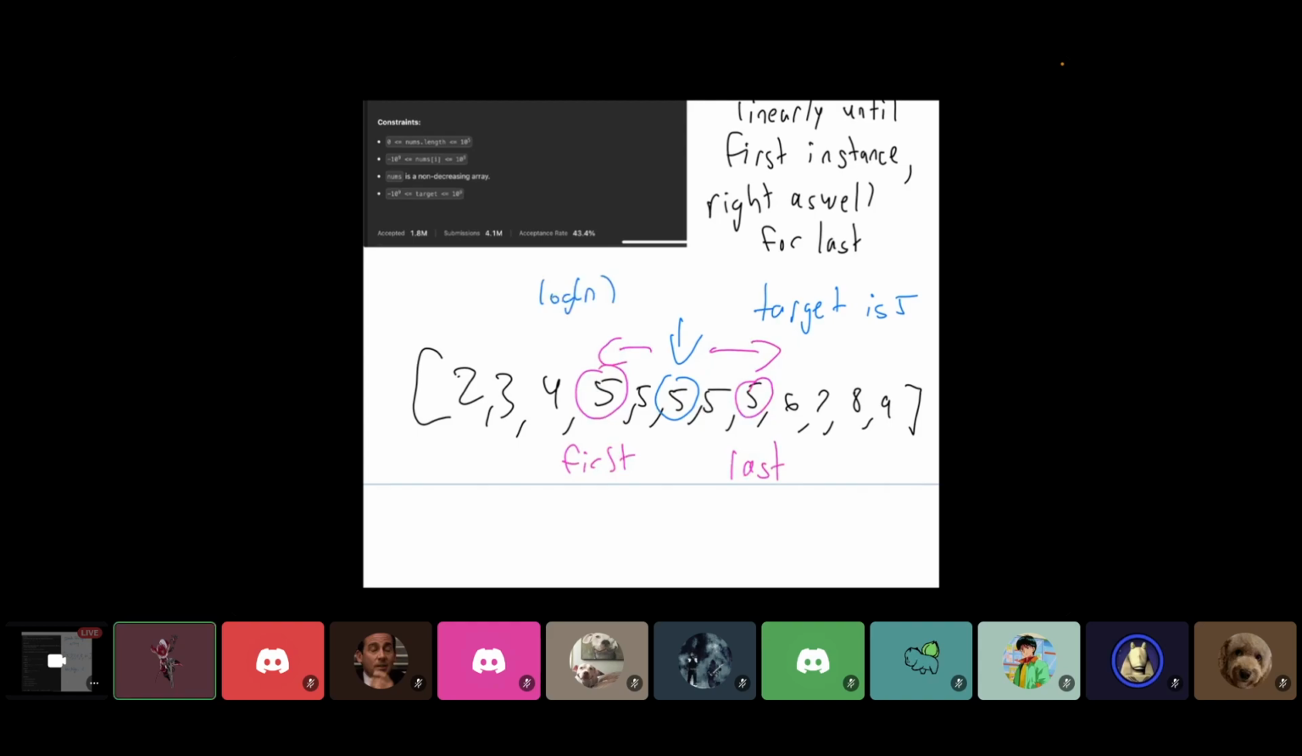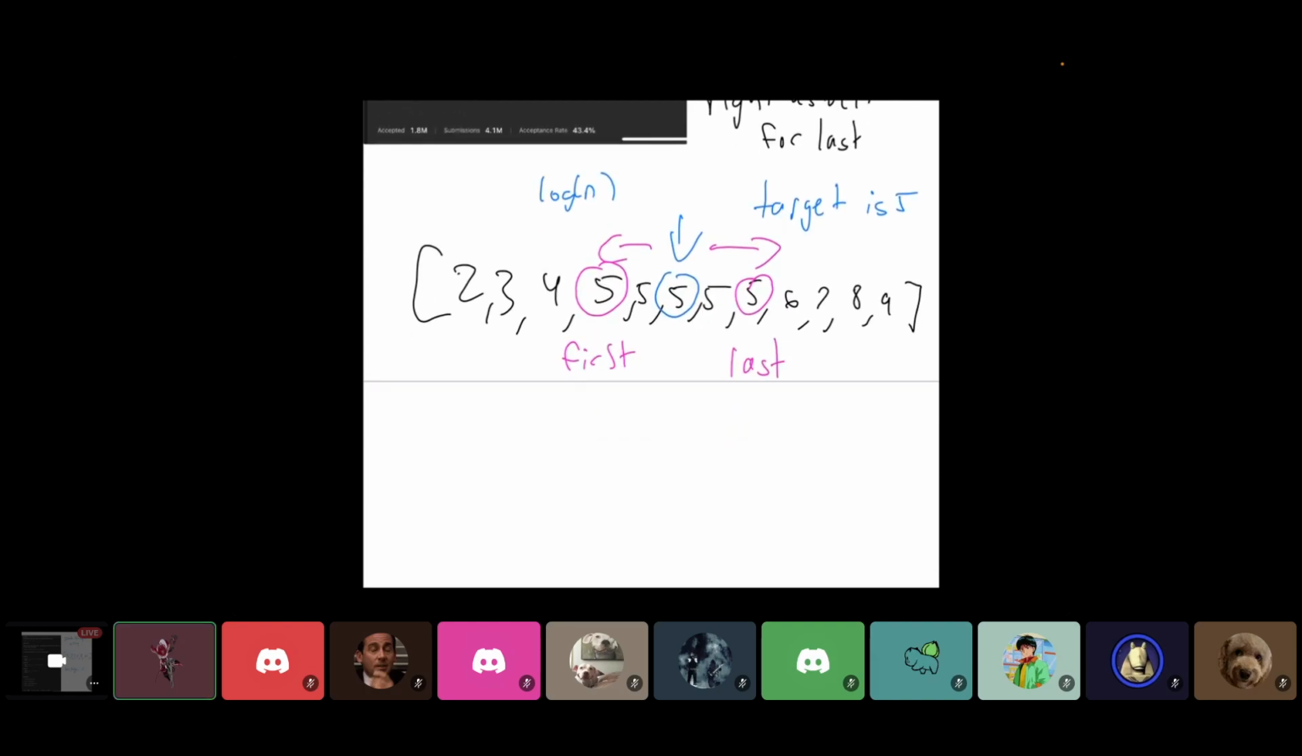However, what if you had this array? What would be your time complexity? Can someone answer? What would be your time complexity if we did this version of our algorithm? Would it be O of n? It'd be O of n. Why? Because since all the numbers are the same and you're searching for the edges, you're going to end up searching the whole array, which is n.